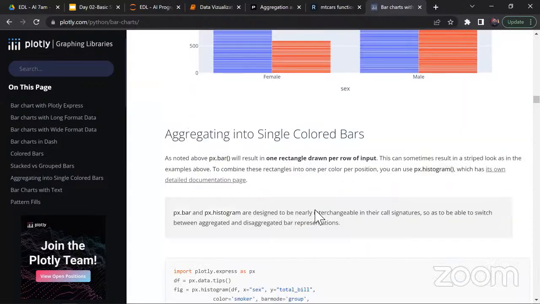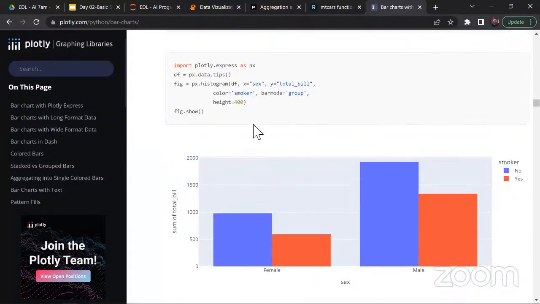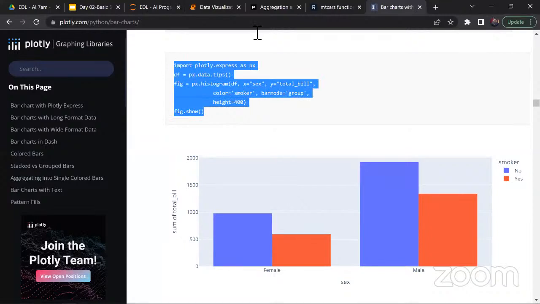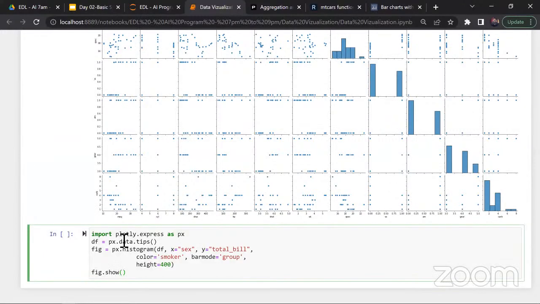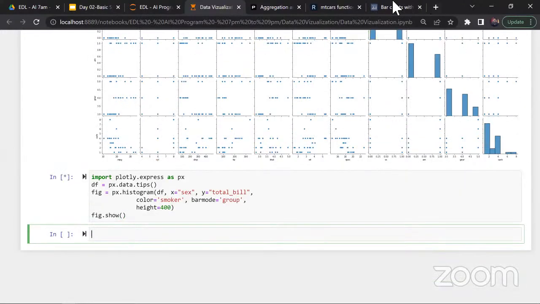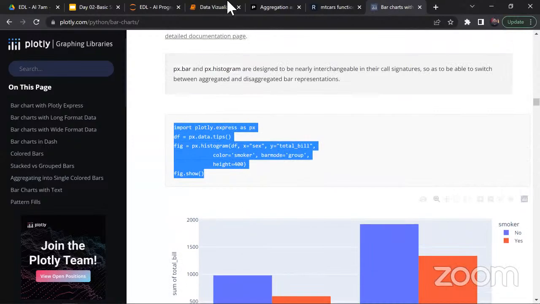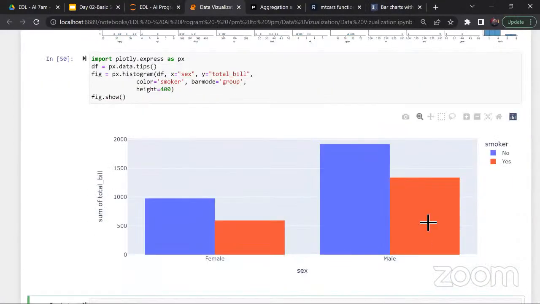let's say I wanted to plot this kind of chart. Okay, let me copy. I just wanted to plot this kind of chart. Let me paste it. The script will be there in your Plotly. See the script for this, it will be there. You can copy it and you're getting this.